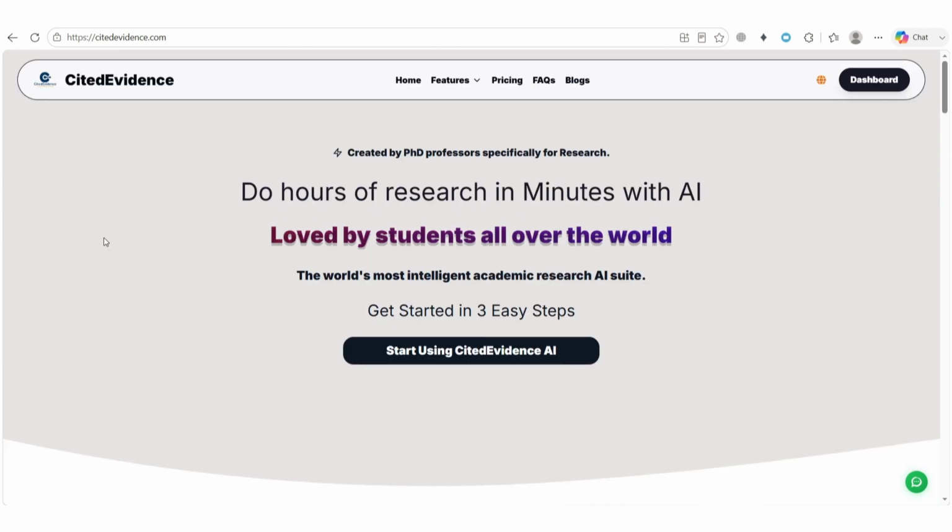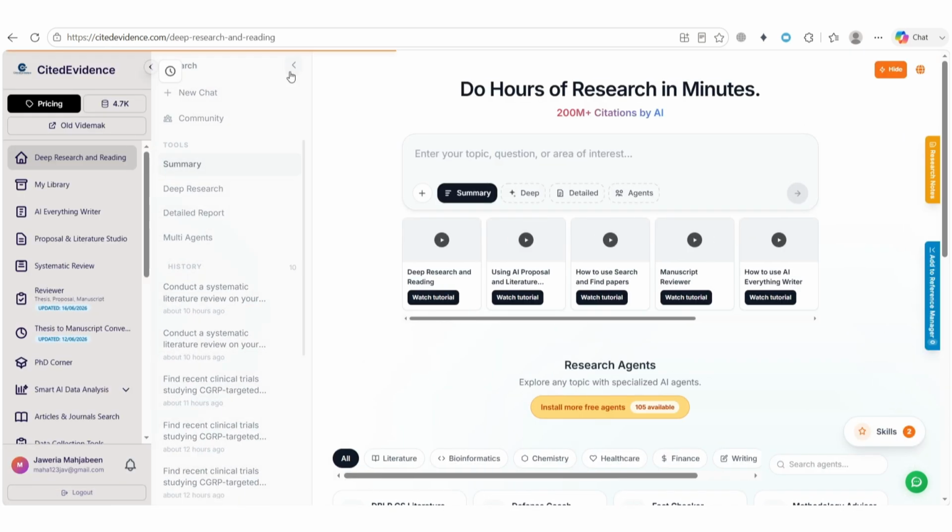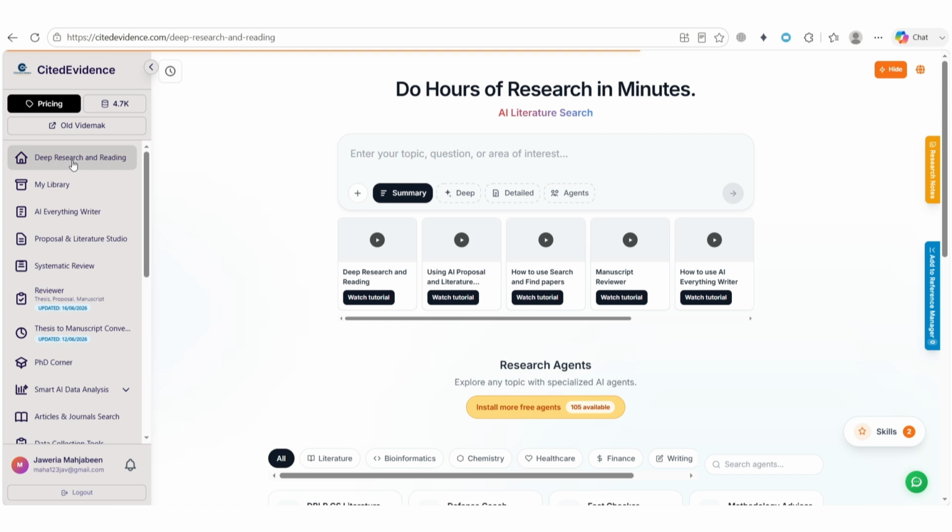I open CitedEvidence and log into my account. From the left menu, I select Deep Research and Reading. At the top of the page, I can enter my research topic. I also see the available modes: Summary, Deep, Detailed, and Agents. For this demonstration, I select Deep because I want more than a basic explanation. I want a broad investigation that searches for studies, compares evidence, and creates a structured research report.